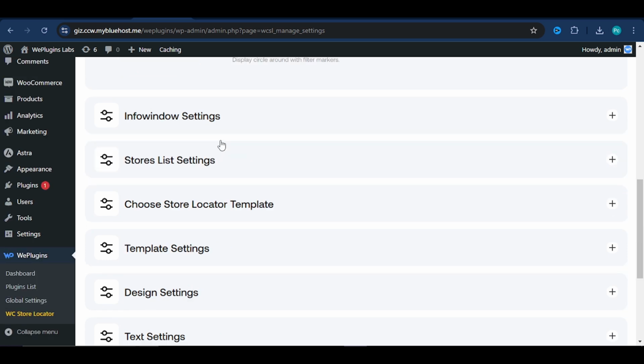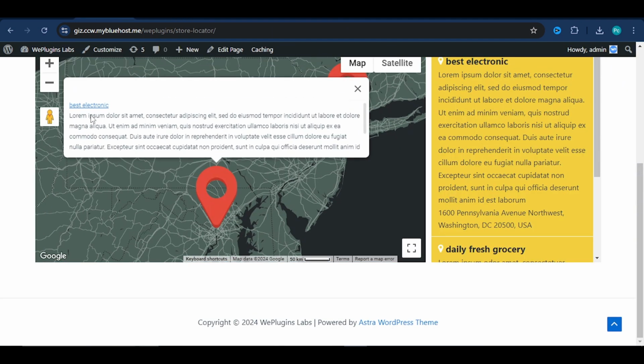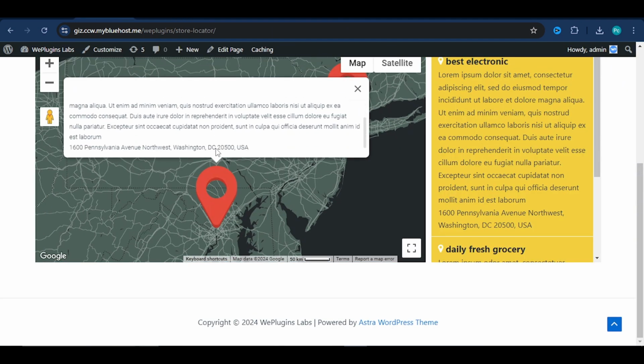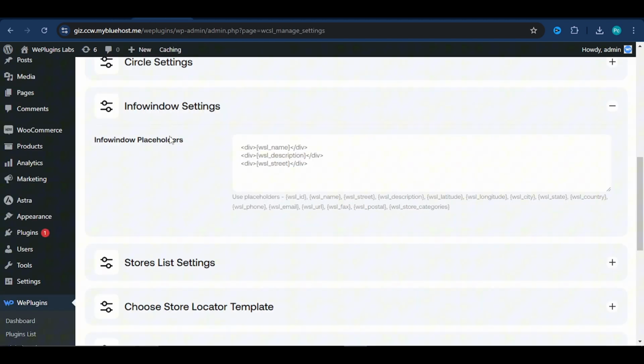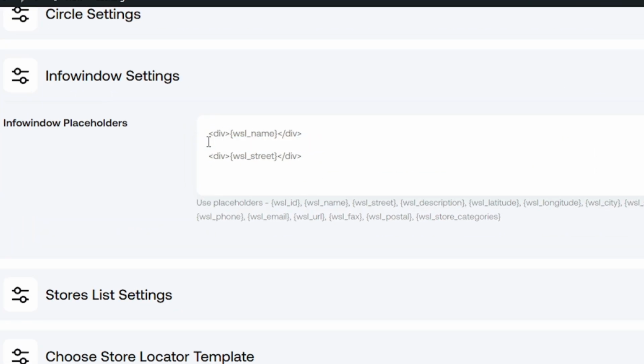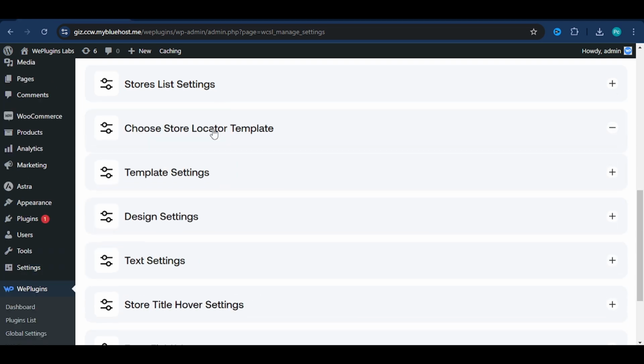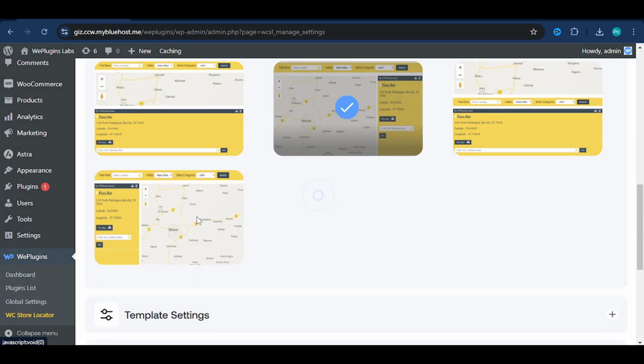Then we have info window settings. This is for when you click on a store locator. As you can see, first is store name, then description, then store location. You can change this or add something. You can use the placeholders from below. Then we have stores list settings. This also has the same settings, but for the store list. Next up, we have store template. Here you can select the template.